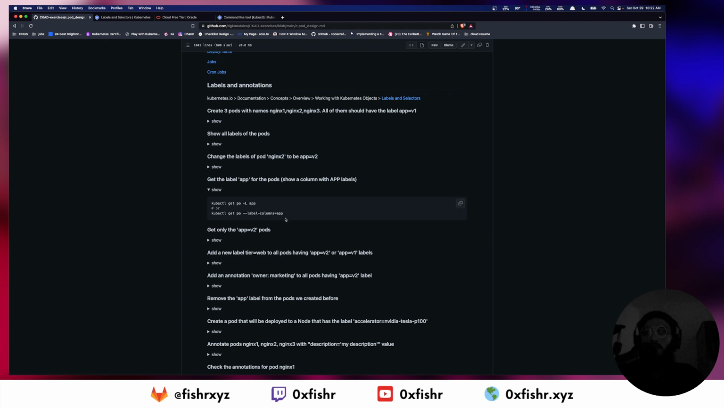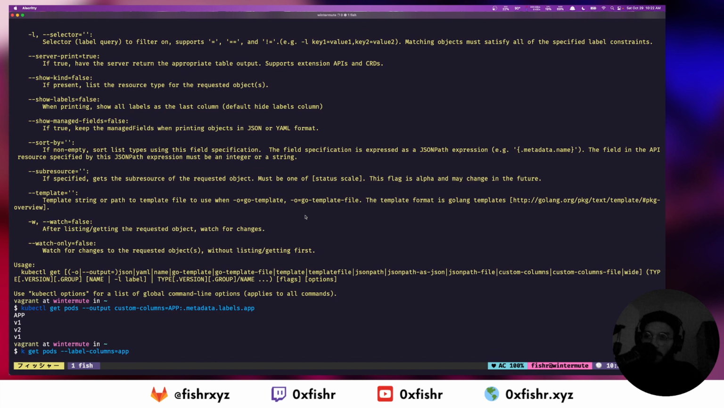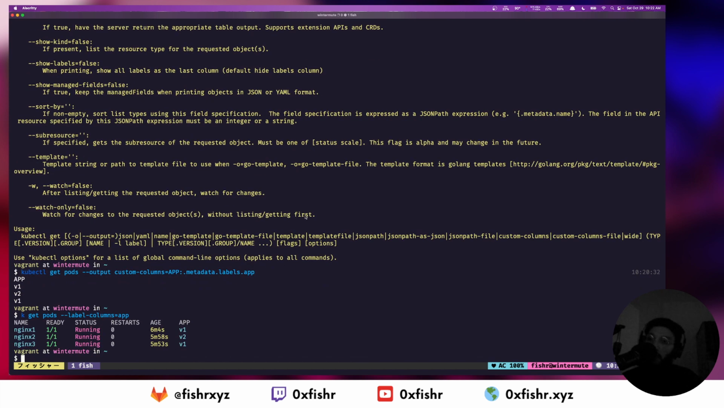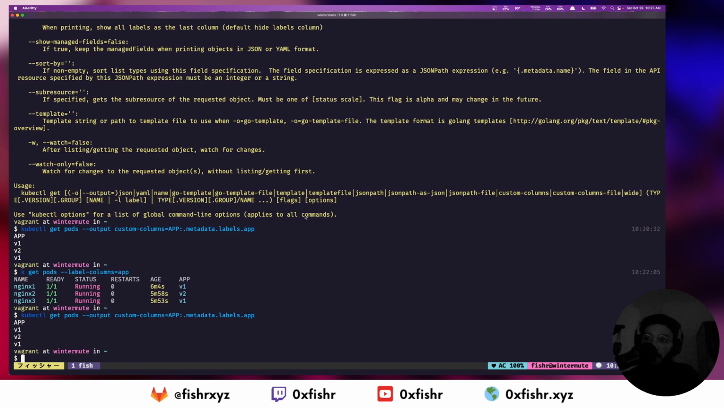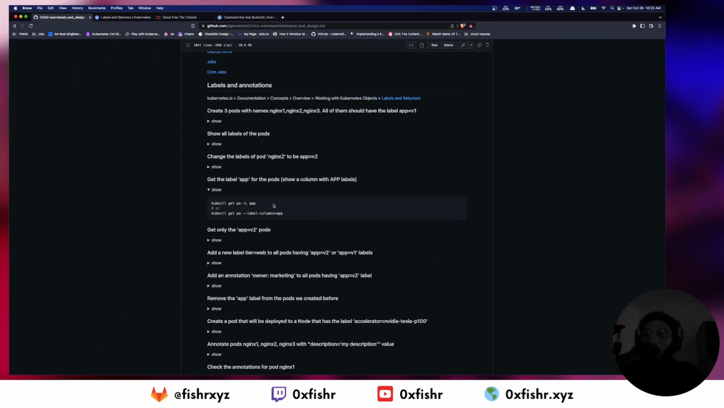Okay. kubectl get pod --label-columns equals app. Oh, okay. Because I was wondering how we could. Because this command only shows us the app column, but now it's just appended. So that's great. Yeah, or hyphen capital L, I guess. Boom. Yeah. Okay, so we learned something new.